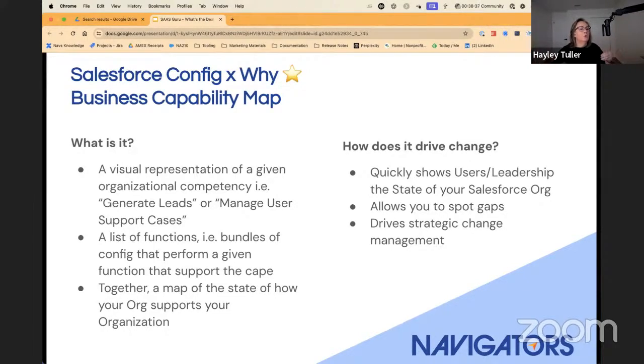So solo admins, this is essential for making the argument for why you're awesome and your business needs you and should give you a raise, right? It's a great way to show your boss, look, everything that's happening here is being supported by all of the different work that I do. It's a good visual representation. It's also great for strategy.